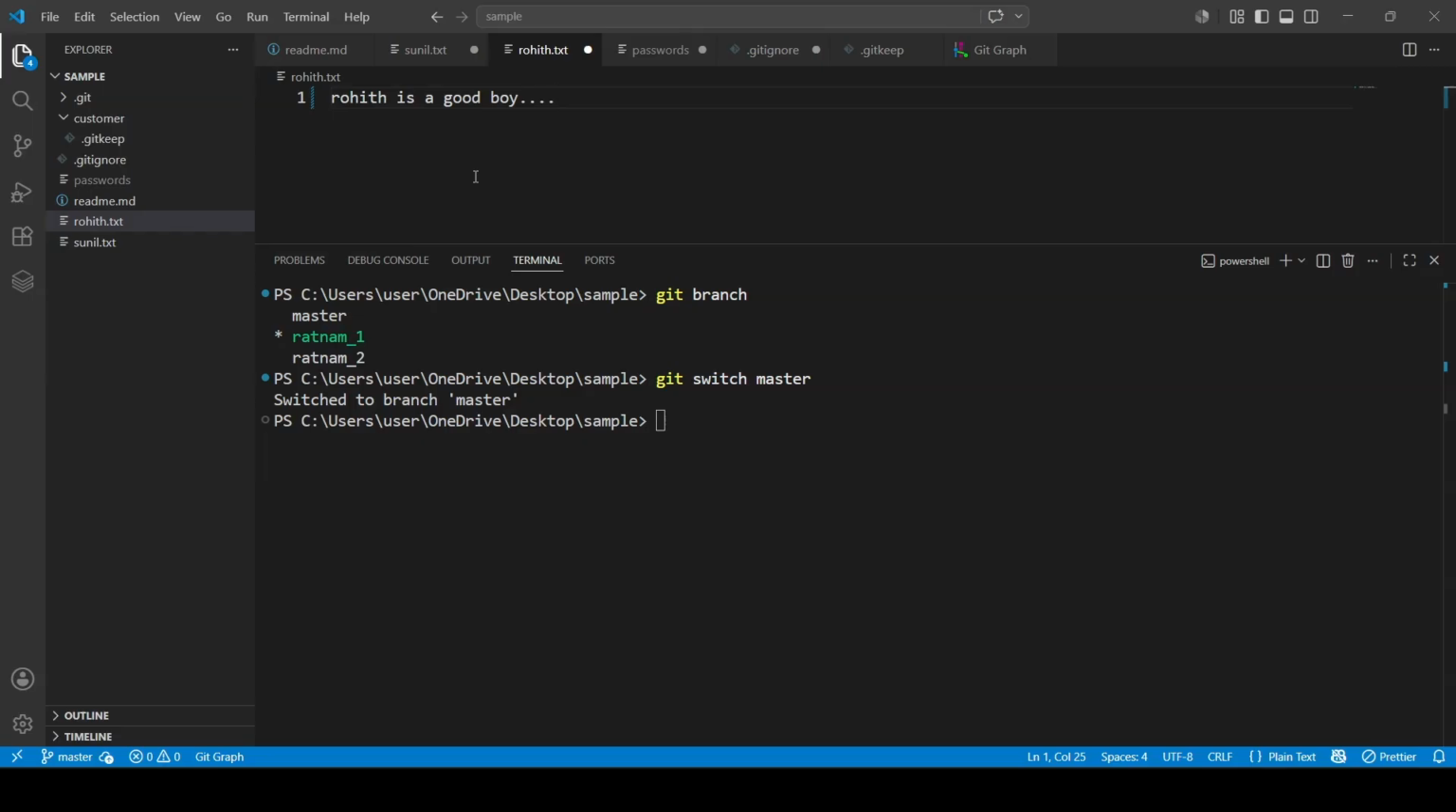Suddenly one requirement came, and the top-level people asked our team to change the Rohit_txt content, whatever is there, "Rohit is a good boy", and they want to add something like how many kilometers he walks daily.